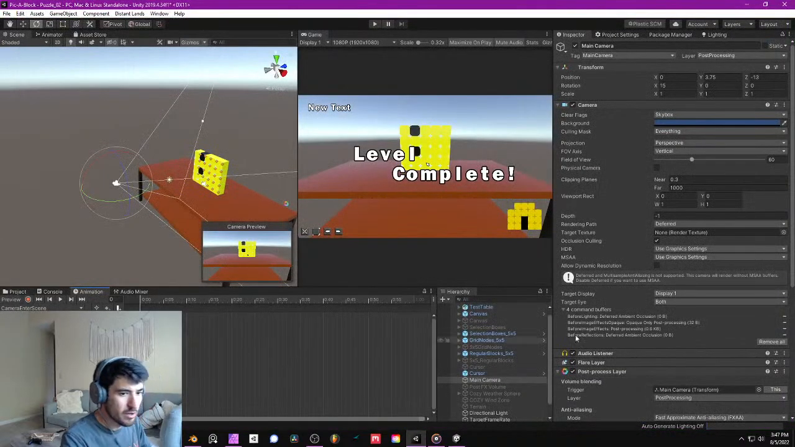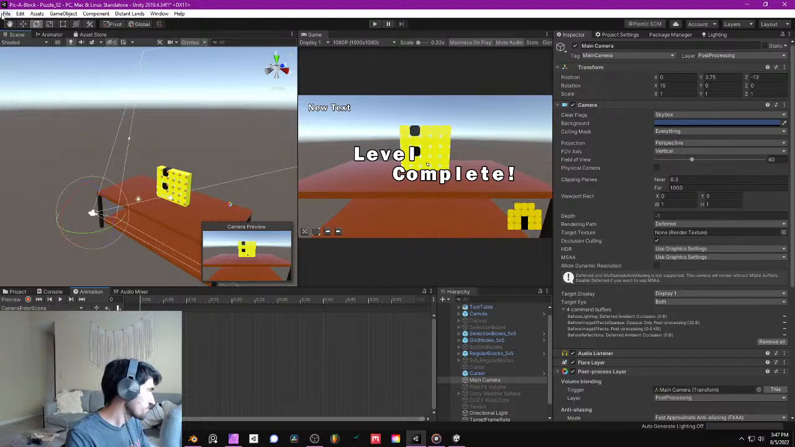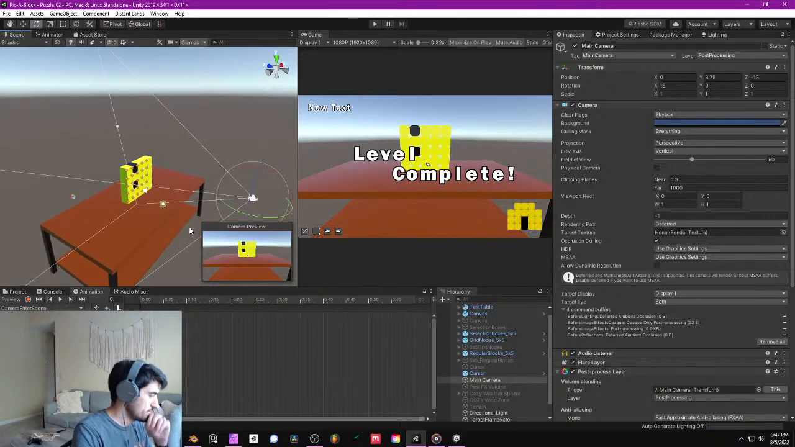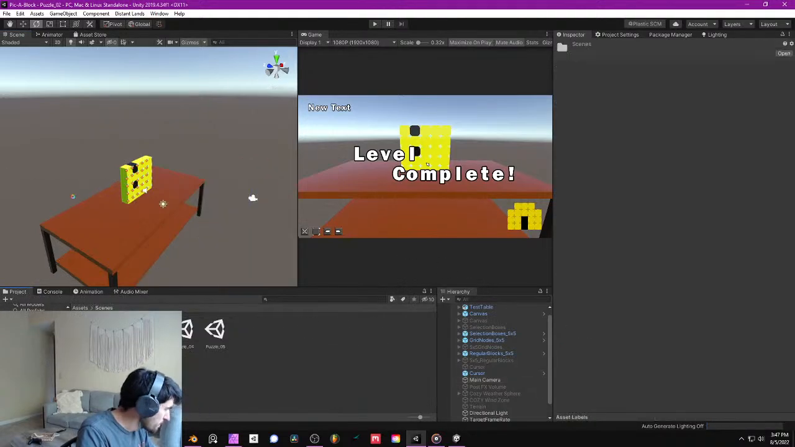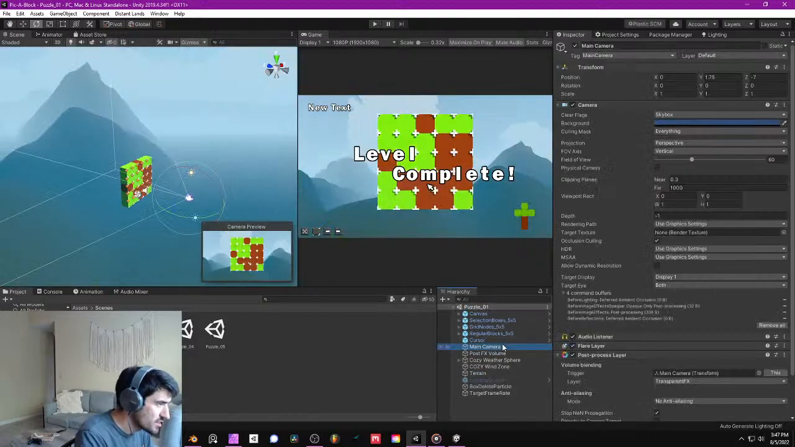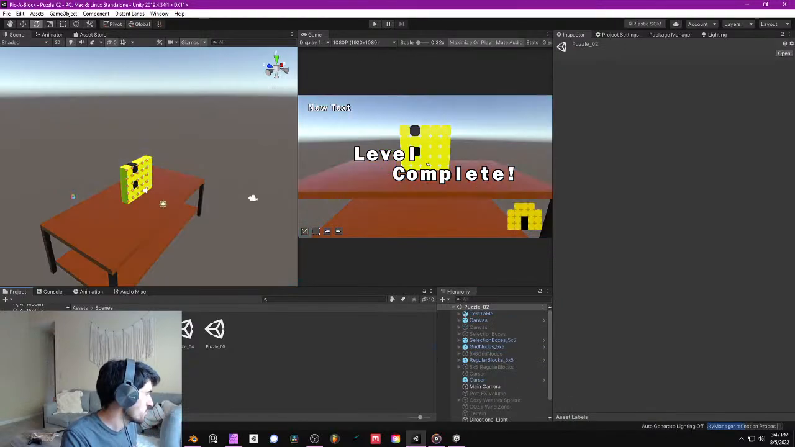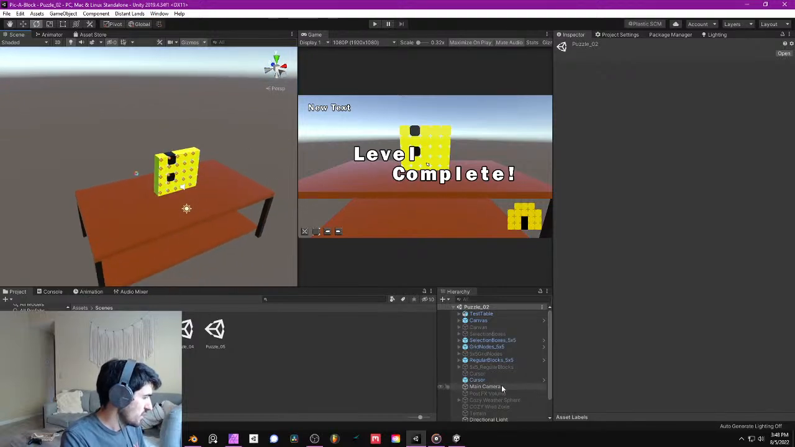So we're gonna go ahead and do this here. I'm gonna have to use pen and paper, everyone. So the camera position is at 0, 1.75, -7, and 0 on the rotation. And that gives you a decent head-on picture of the entire level. So let's go back here, and let's say we like the camera.